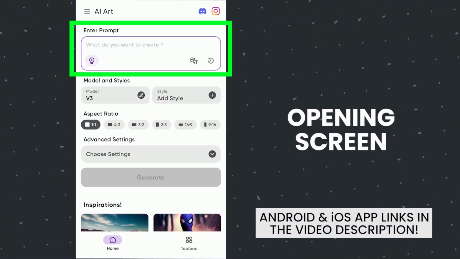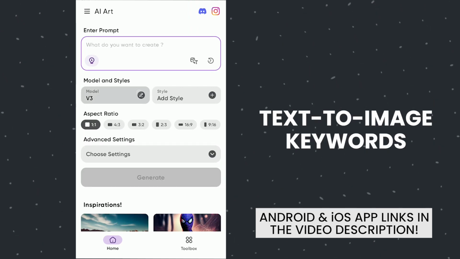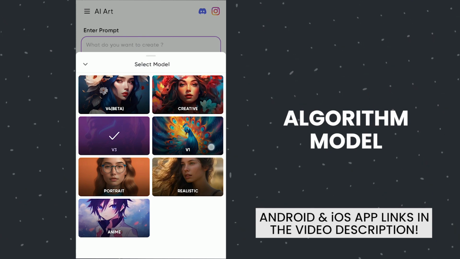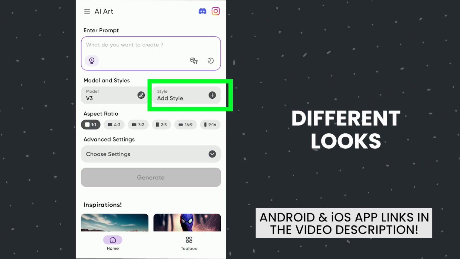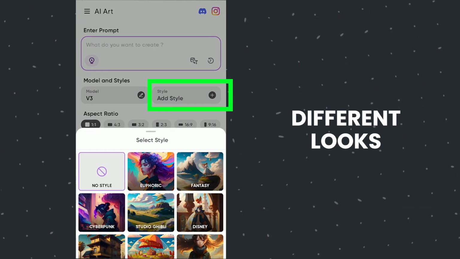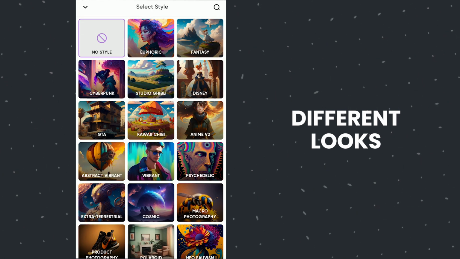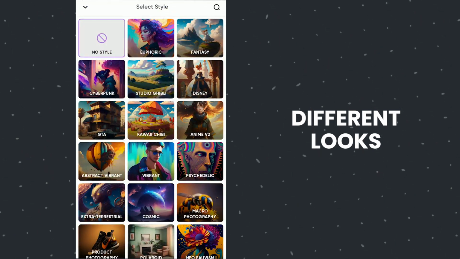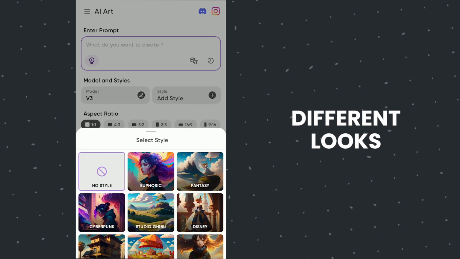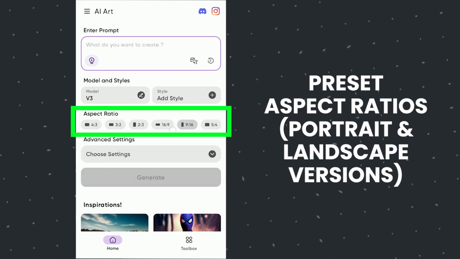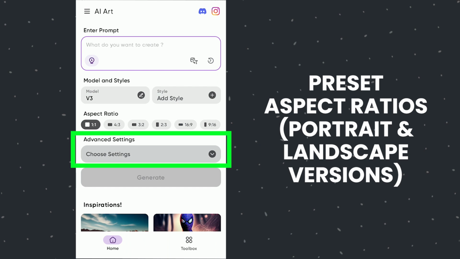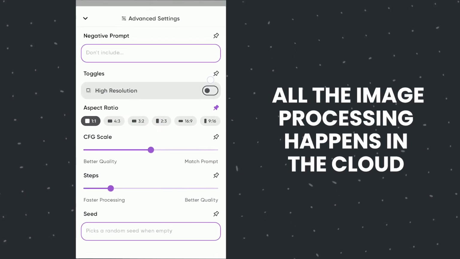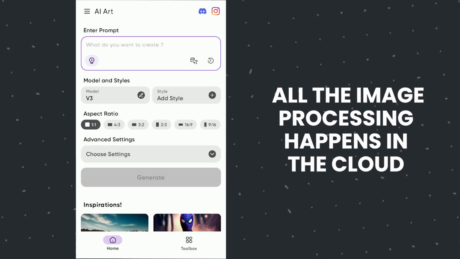We have the field to give our custom prompts here, the model and styles to choose these options, the style where we can choose tons of options for different looks. The desired aspect ratios. In advanced settings, more options. This all happens server side, so make sure your internet connection is good.